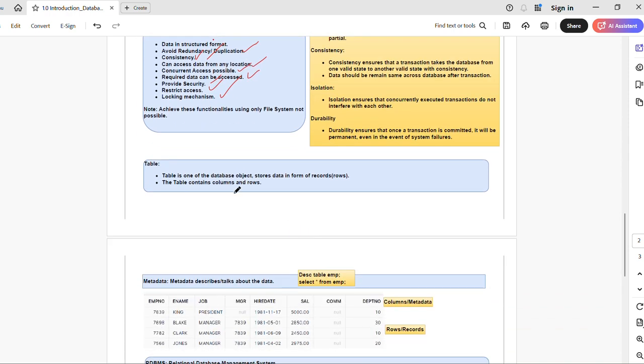As I told, achieving this functionality using only a file system is not possible. Whatever we discussed, using only a file system is not possible. We need one software, and that can be anything.